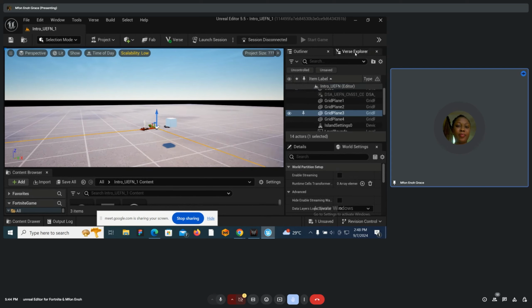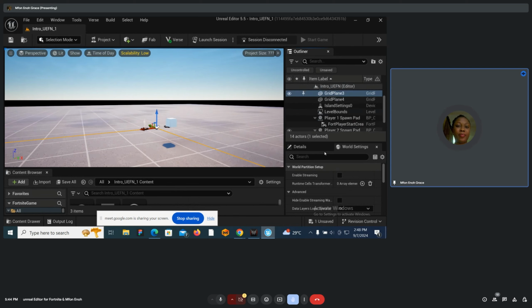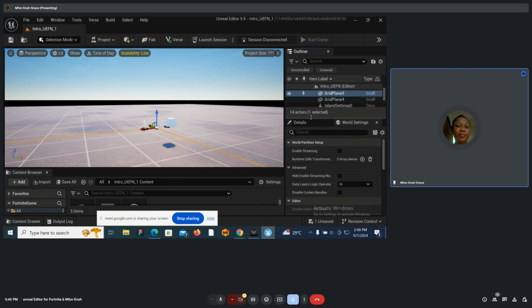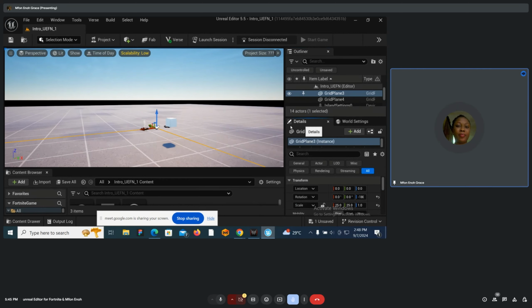Now, this is the Verse Explorer. If you're going to use code, you open that up. For today, we are not looking at that. It's an intro level. And then next is the details panel.